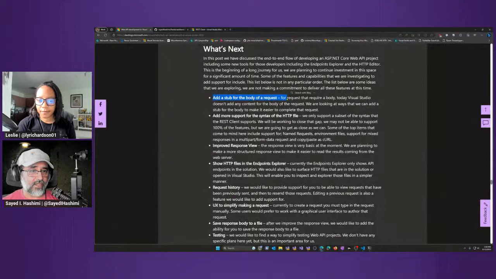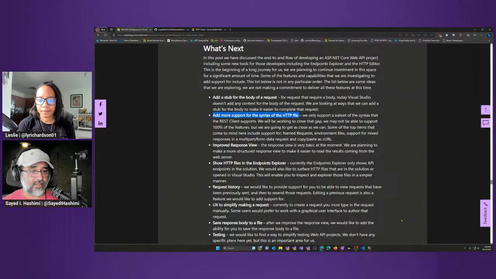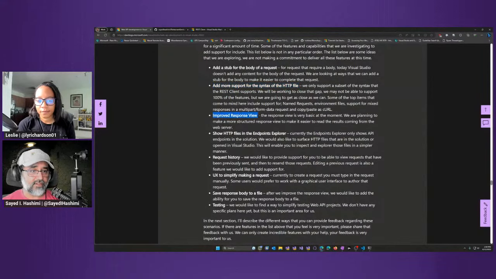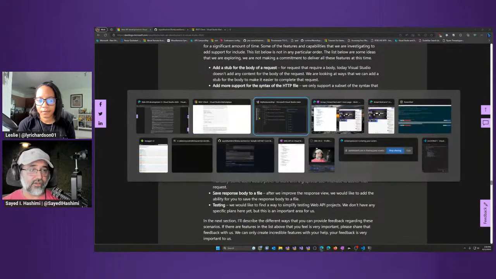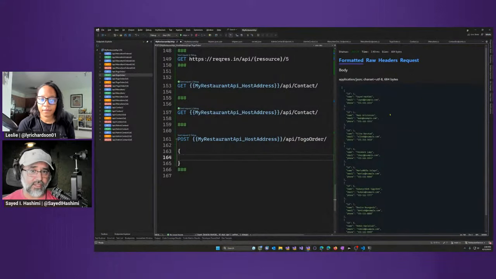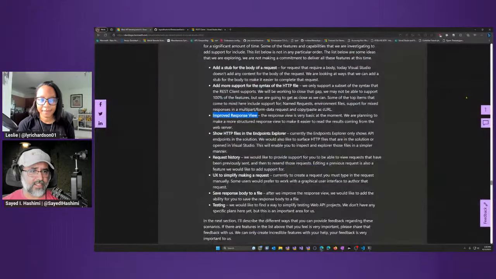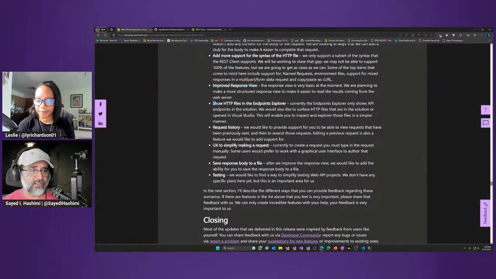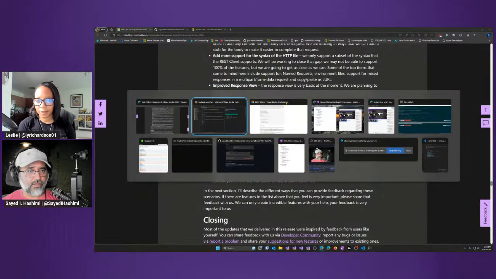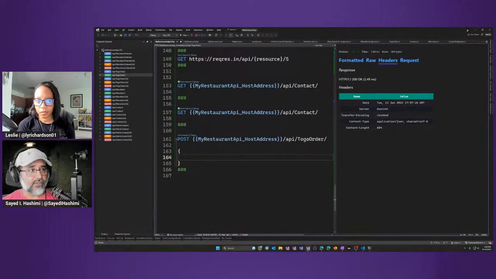So, stub for the body request, what we just talked about. Close the gap with the REST client. Improved response view. We're starting to see the improved response view here, but this still doesn't really look great, so something that I'll need to work on here with the team. Show HTTP files in the Endpoints Explorer. Today we just showed the projects with their endpoints, but I'd also like to show the HTTP files in the Endpoints Explorer.